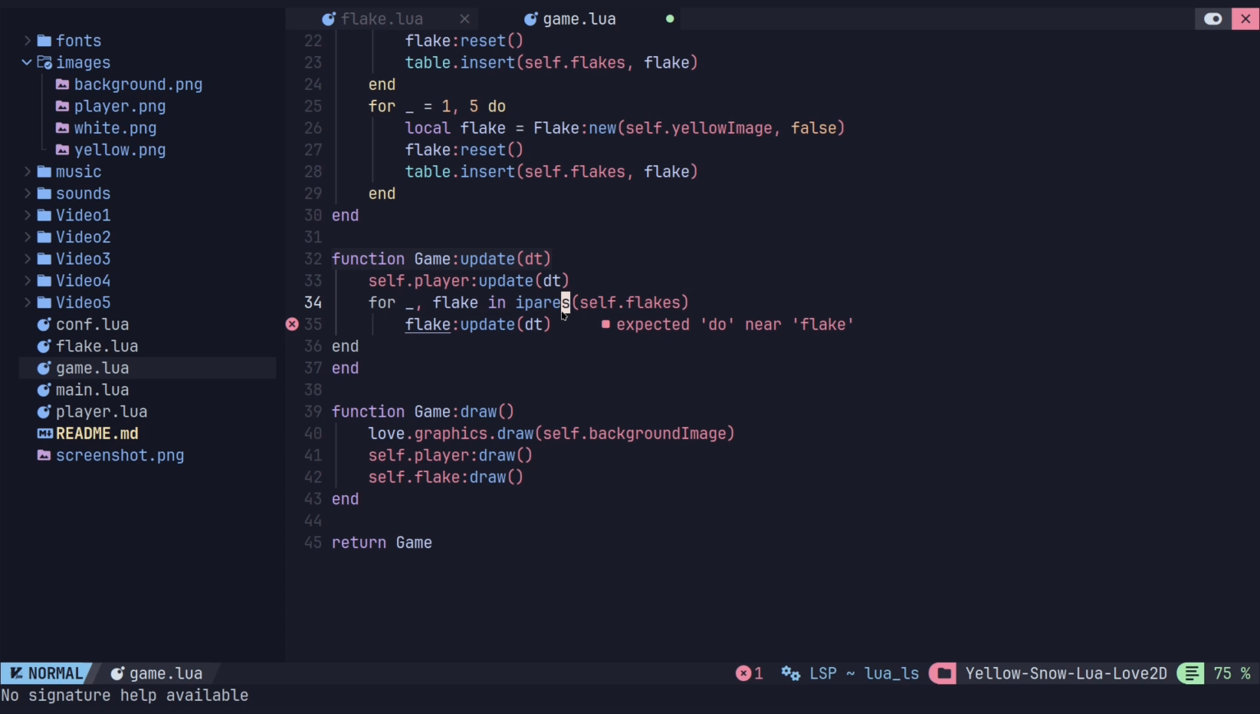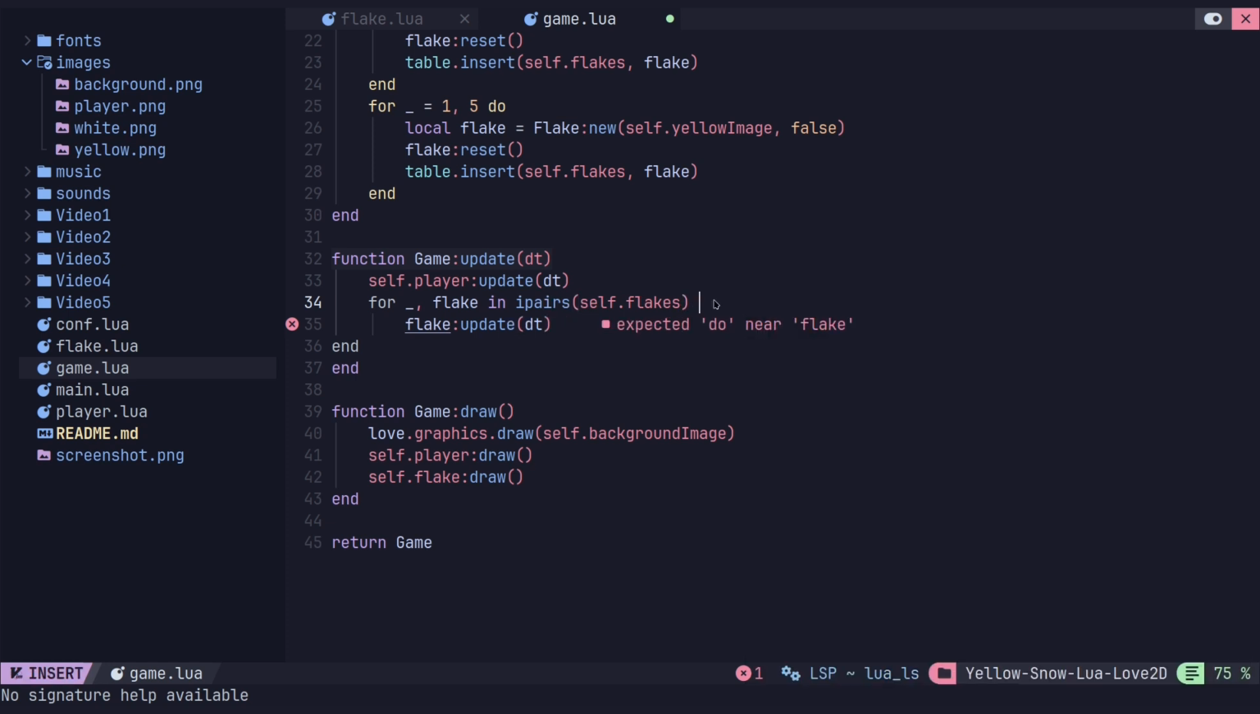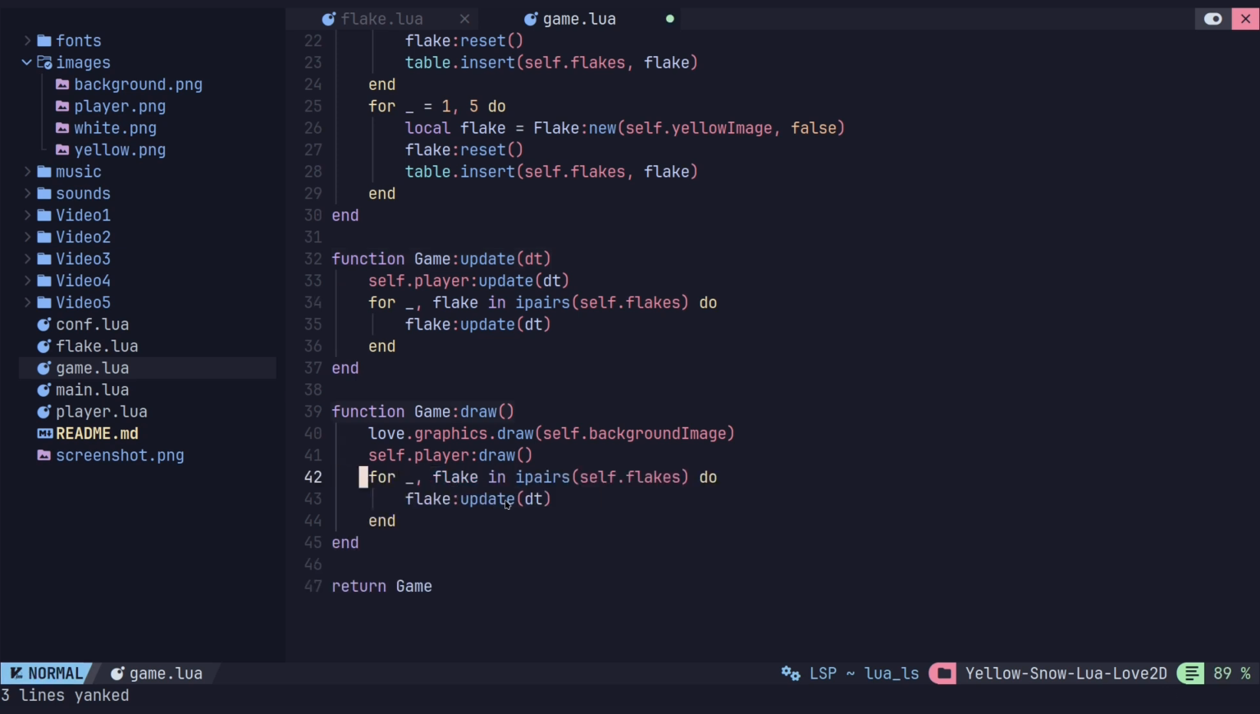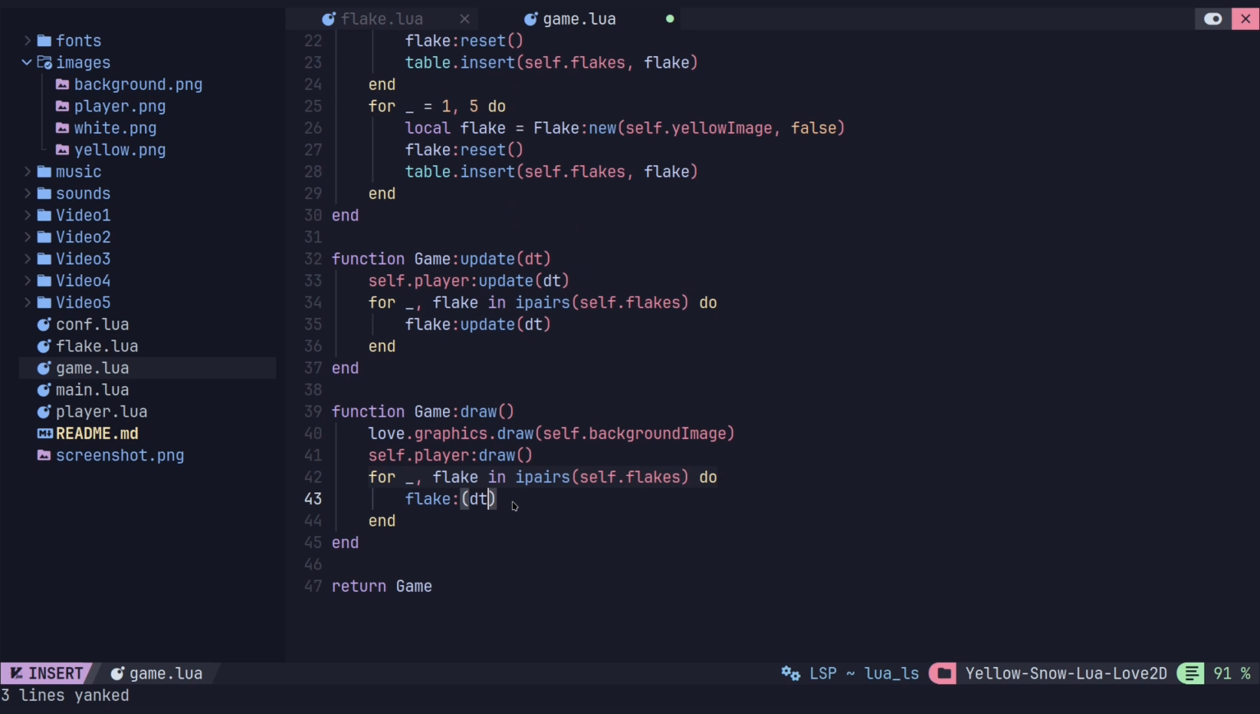I'm pretty sure I spelled ipairs wrong. Yeah, I did. And we need a do at the end of this. So this exact same setup I'm going to use down here in the draw. So I'm just going to copy this. And down here where I'm drawing the flake, I just need to change this update to draw and take away the delta time.